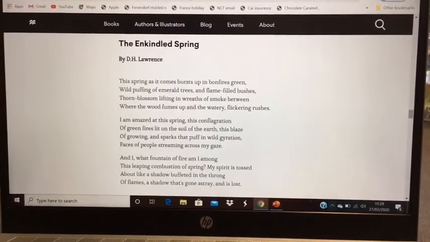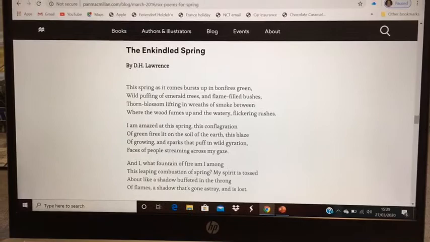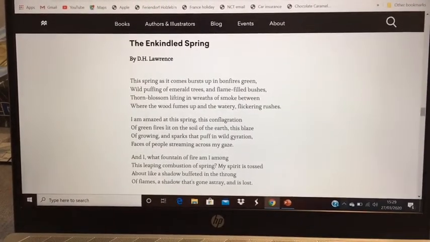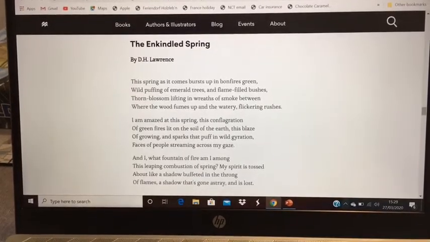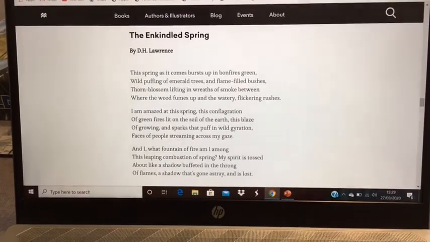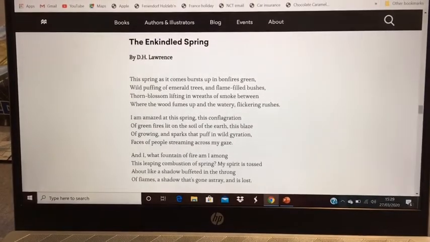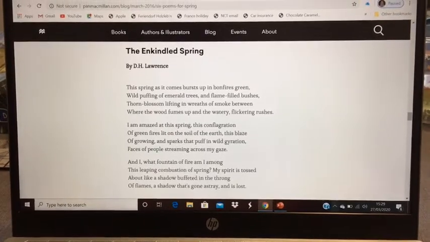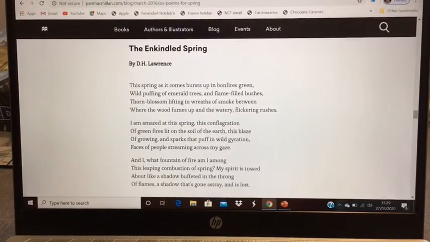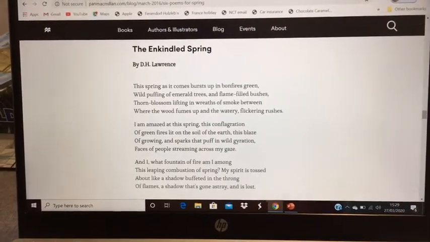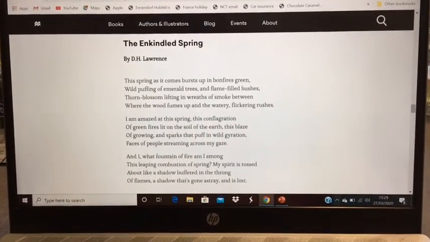So who's lost? Is the poet lost? Is the spring making him feel lost? Again, lots of things with poetry in particular where we have to ask questions in order to get some answers. Not necessarily the right answers, but it enables us to think. So if we start asking the right questions, we can start thinking more deeply about this poem.